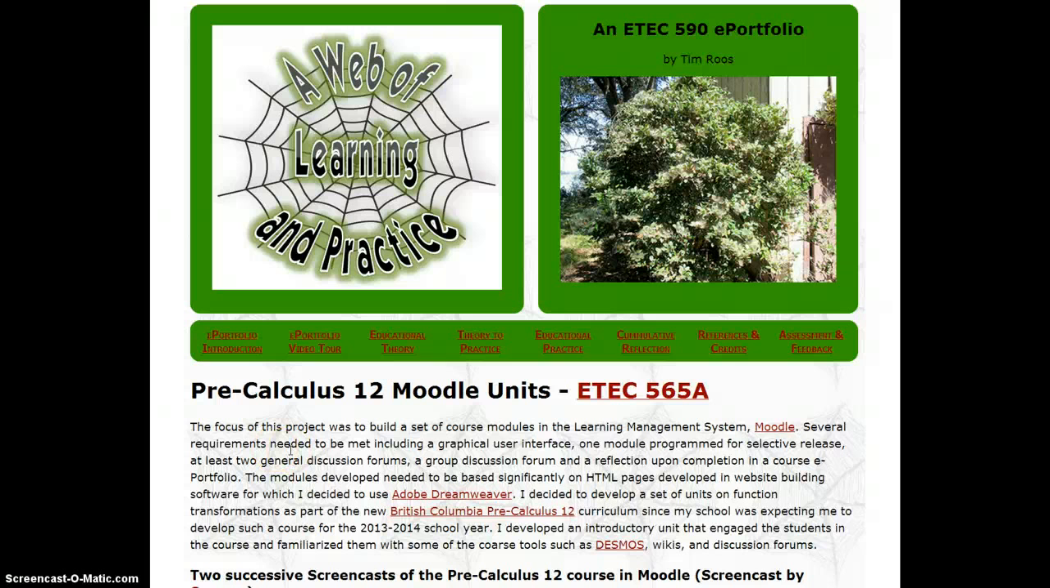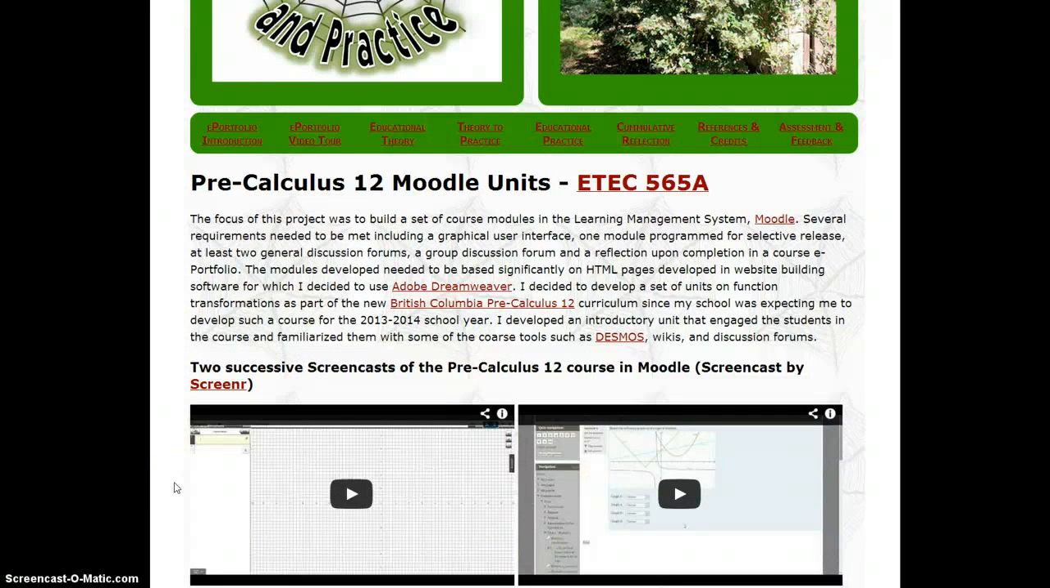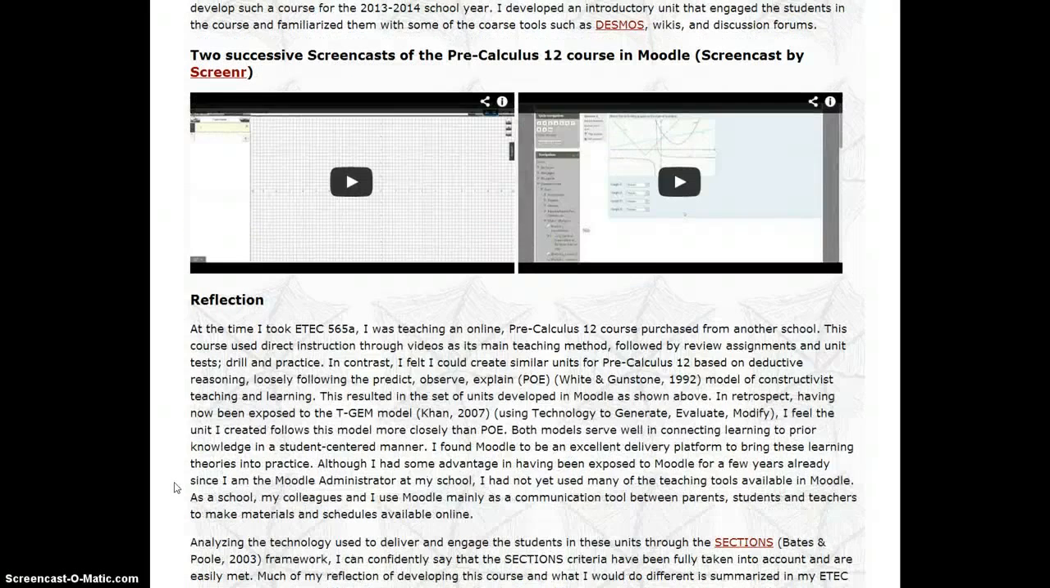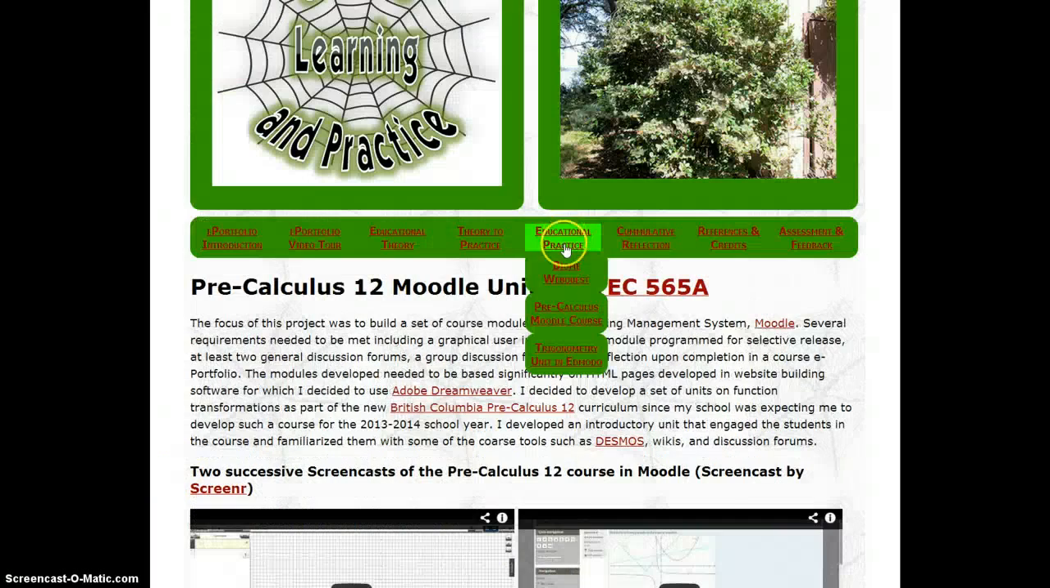I've had much experience with Moodle as an administrator, but really the focus of using Moodle to teach in a constructive manner only came up in ETEC 565A, and I've been just incredibly helped by that course to develop materials to teach in a constructive manner.